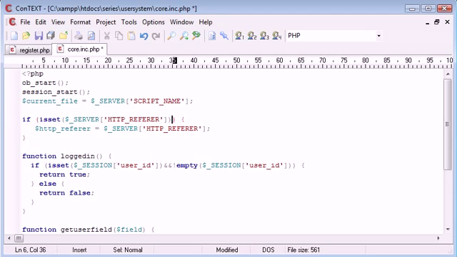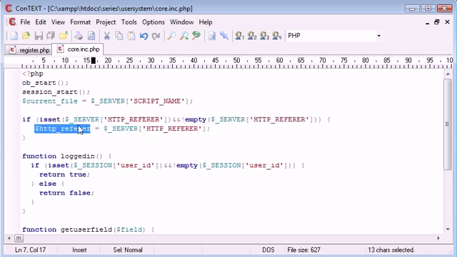We could also say and not empty HTTP referrer, just for added peace of mind, I guess. This part here isn't important necessarily, but it just means, is it set and is it not empty? Remember, we're using the exclamation mark for not. Then we set the variable. So we only set this variable here if we've performed these checks correctly and this block is run. So therefore we're not going to receive an undefined index error because we're not setting a variable to something that doesn't exist, because these checks up here do the existence check for us.